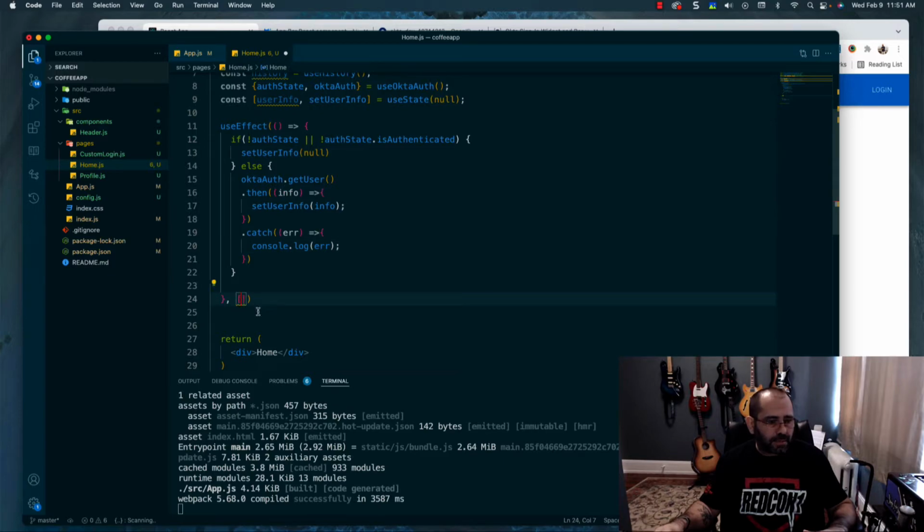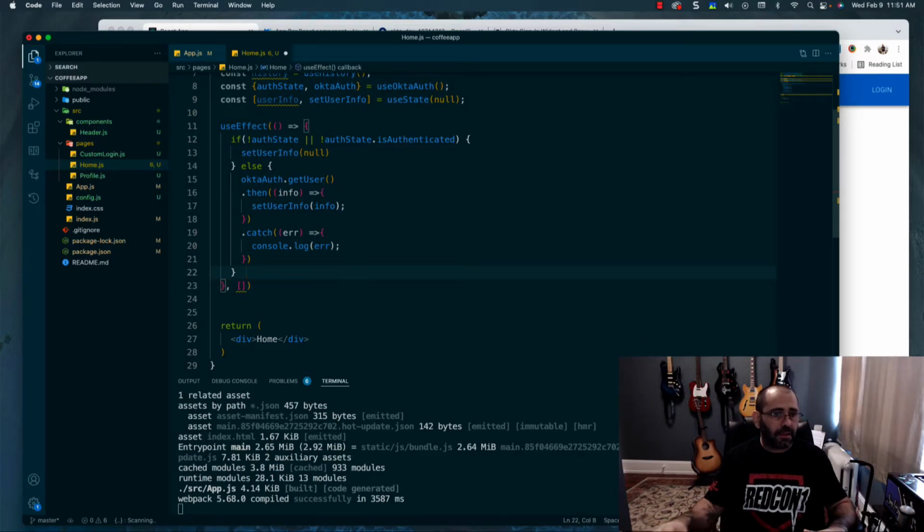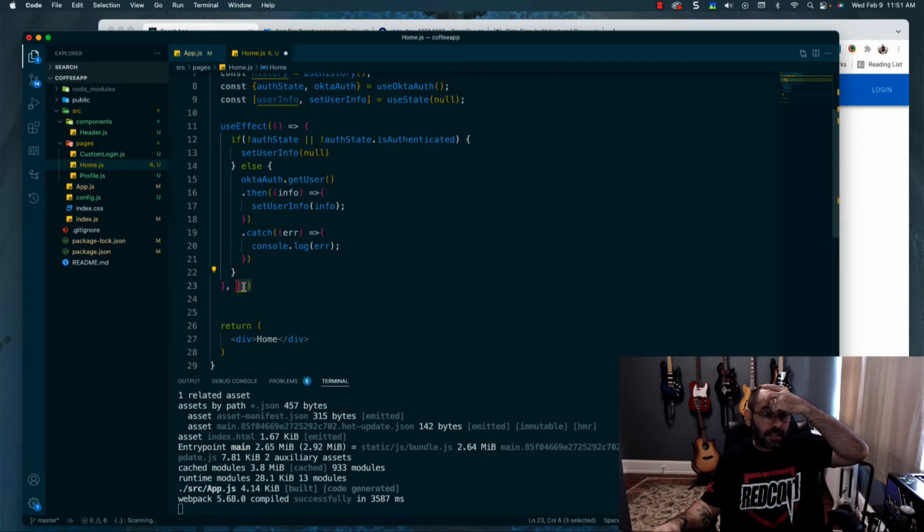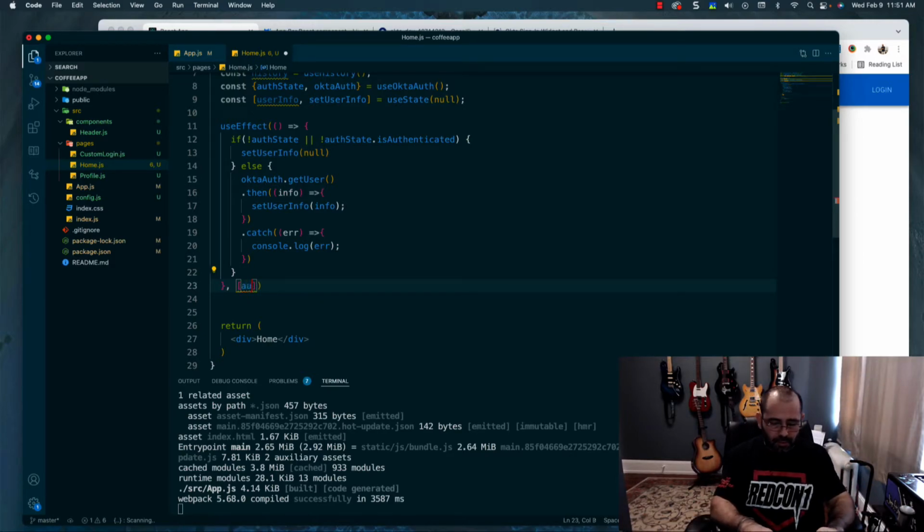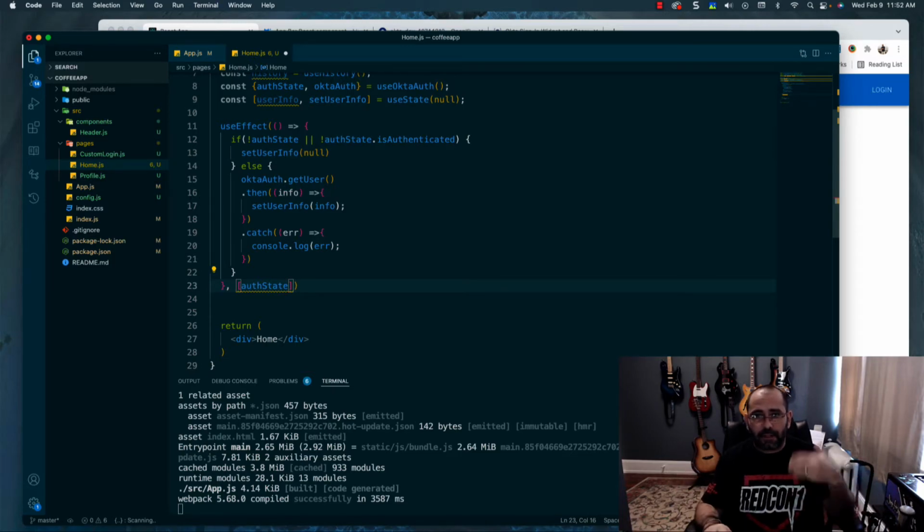And now you're gonna have some dependencies here. Basically, this dependency means that this right here is going to change if something changes. And what are some things that could change? Well, the auth state for one could change, right? It could go from false to true, depending on whether the person is logged in afterwards. Came in not logged in, but then logged in. And then the other one is going to be the Okta auth itself, because this is what eventually is going to come from here.